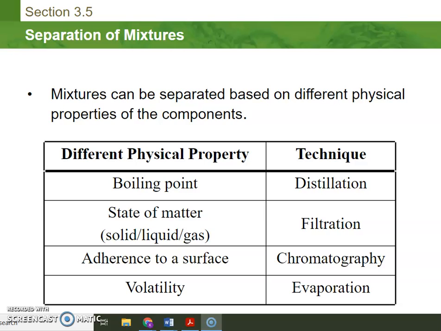Boiling point. If I have two substances mixed together that have a different boiling point, I can separate them by boiling off the one that has a lower boiling point. So I can just heat it up to whatever level that lower boiling point is, keep it there, and the substance that has the lower boiling point will evaporate off.